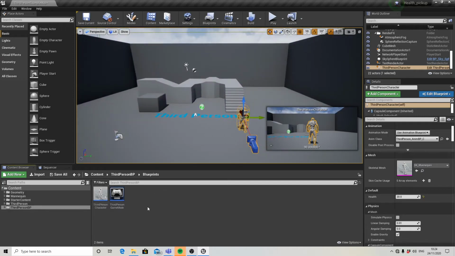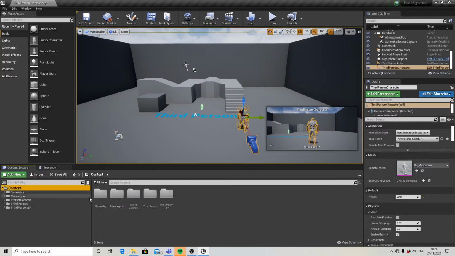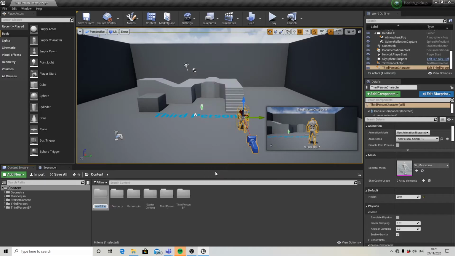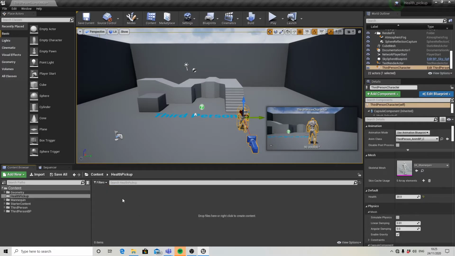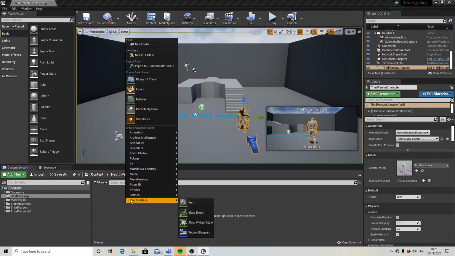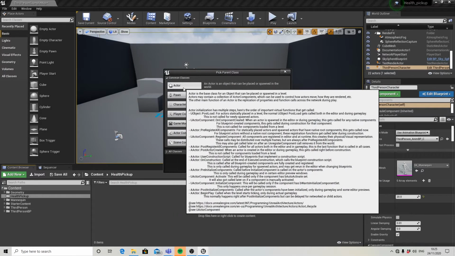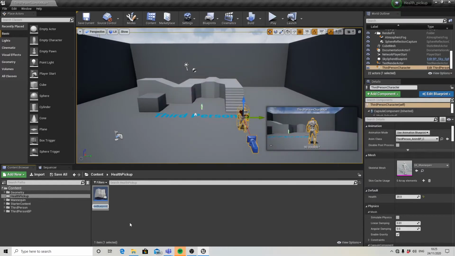So now we need to create our health pickup. So go to content, right click and create a new folder. Name this health pickup or whatever you want to name it. Right click again, go to blueprint class, and we're going to create an actor blueprint. Name this health pickup, so we know what it is.